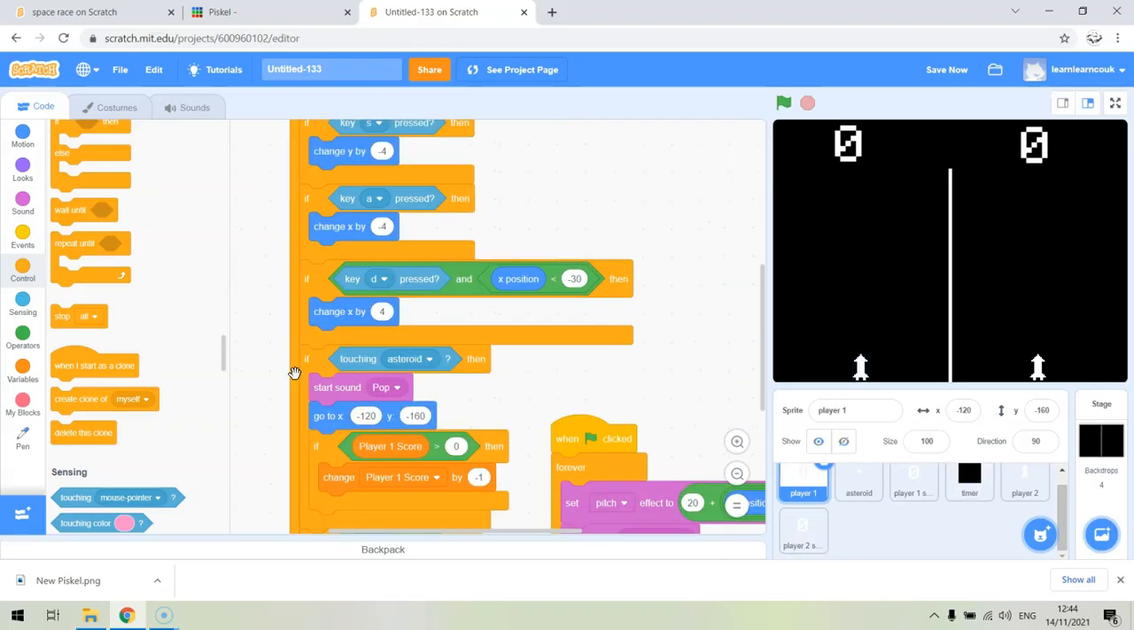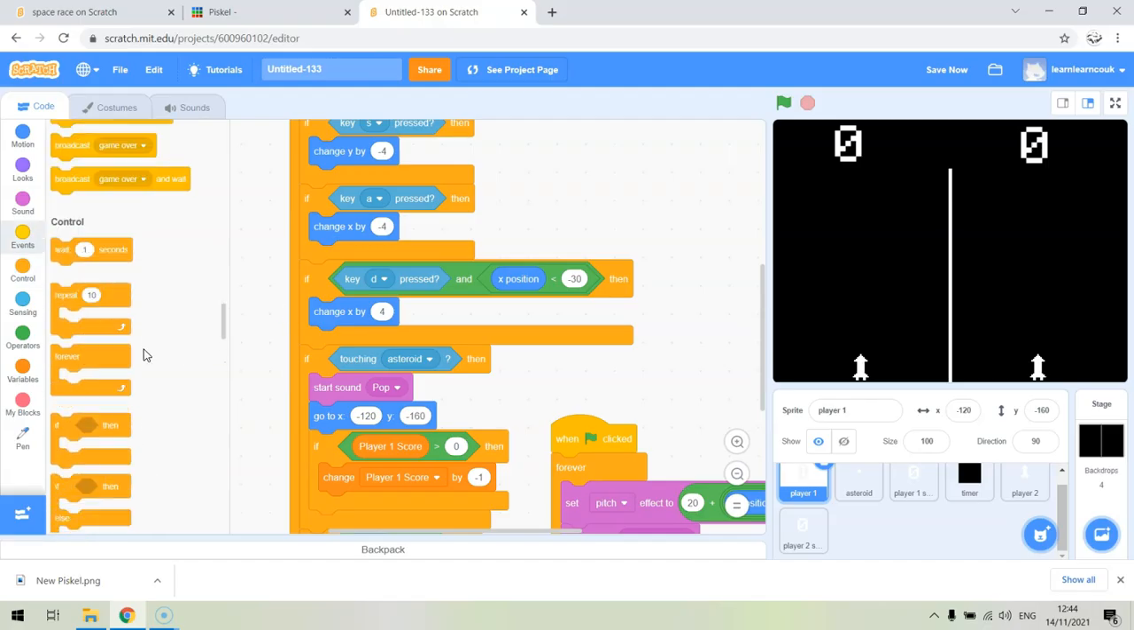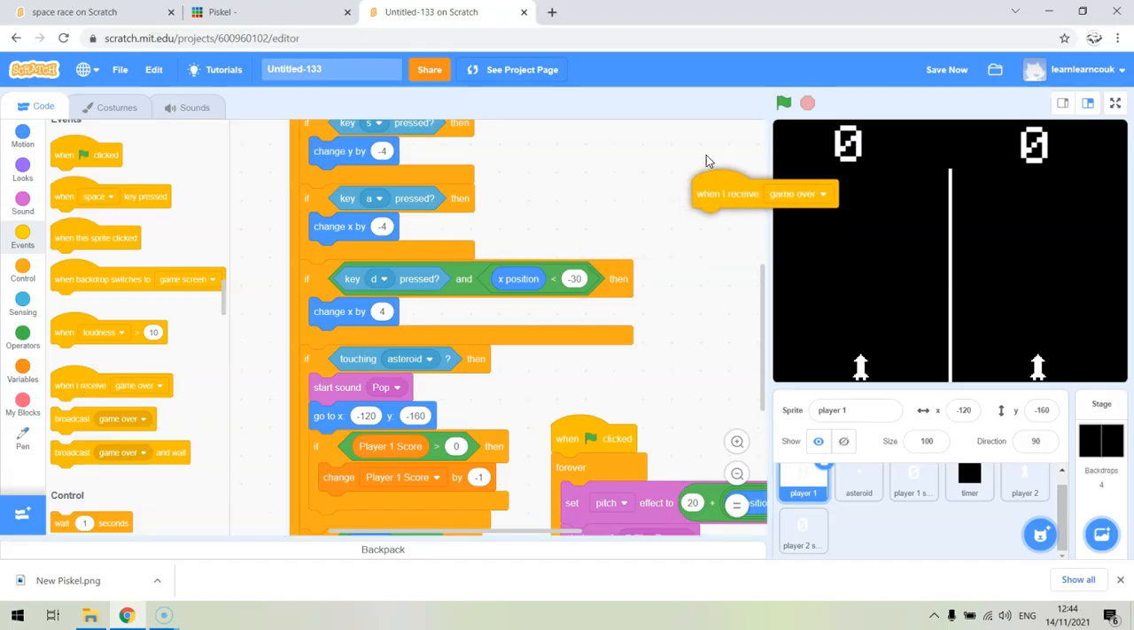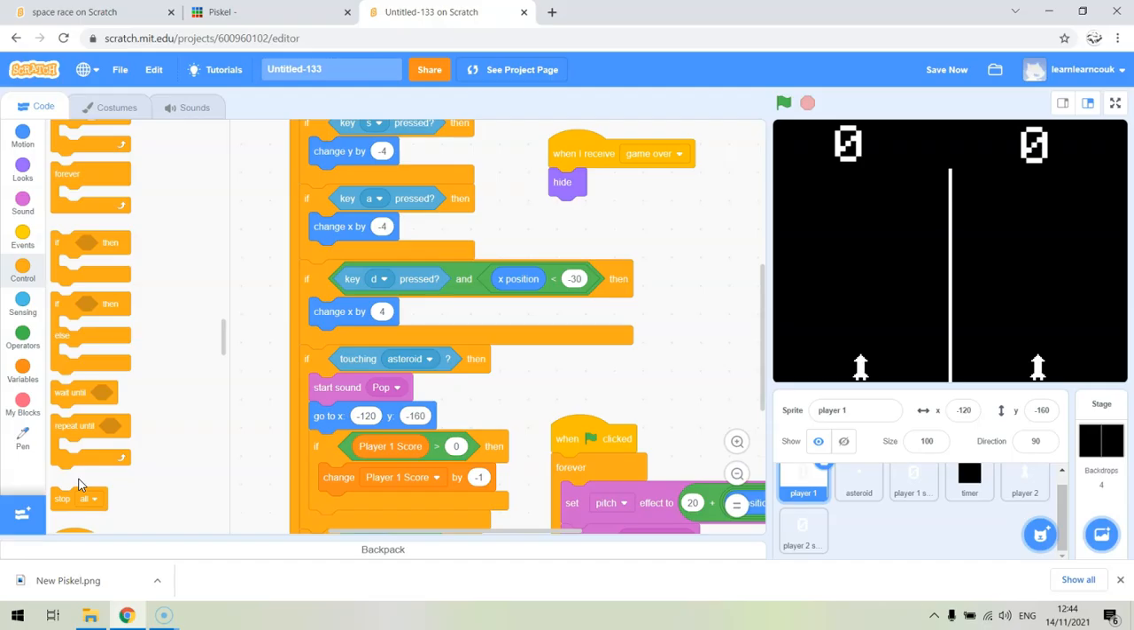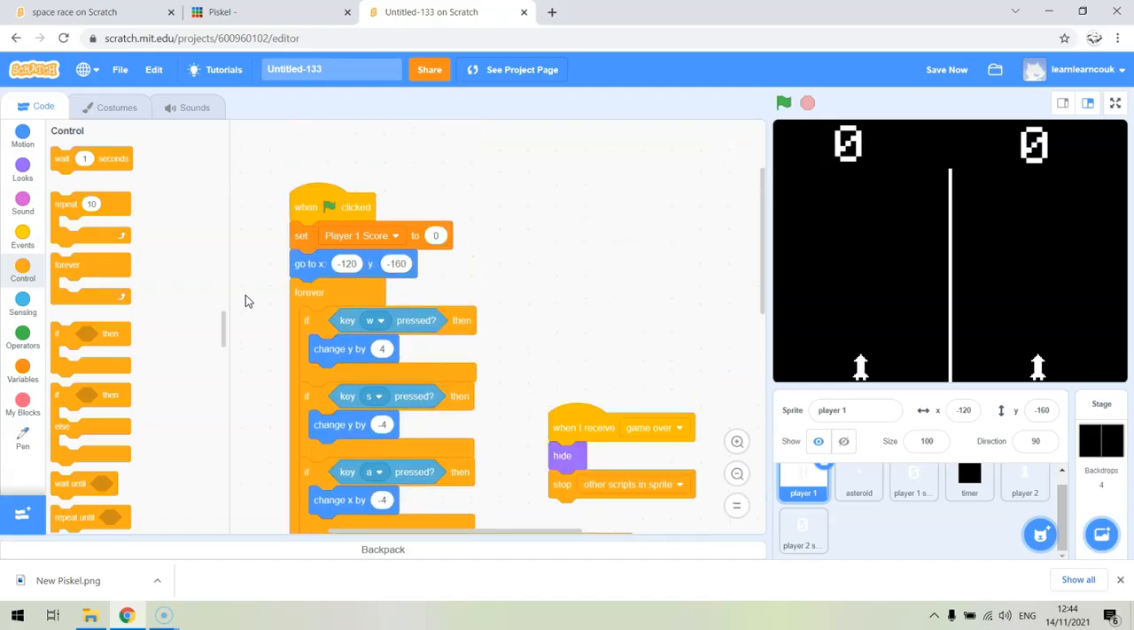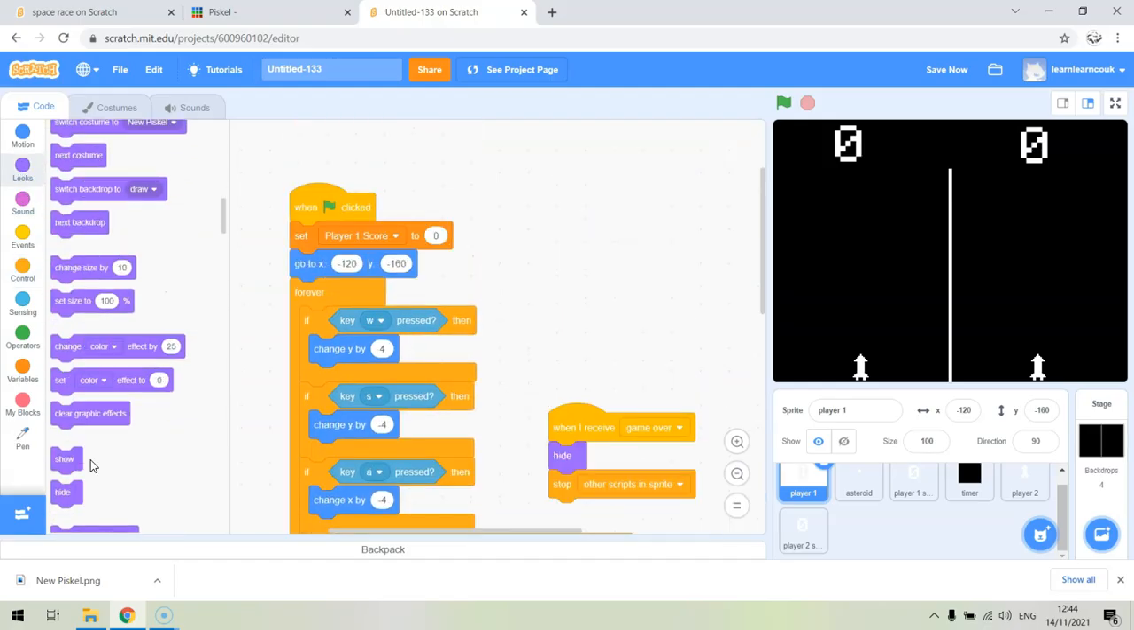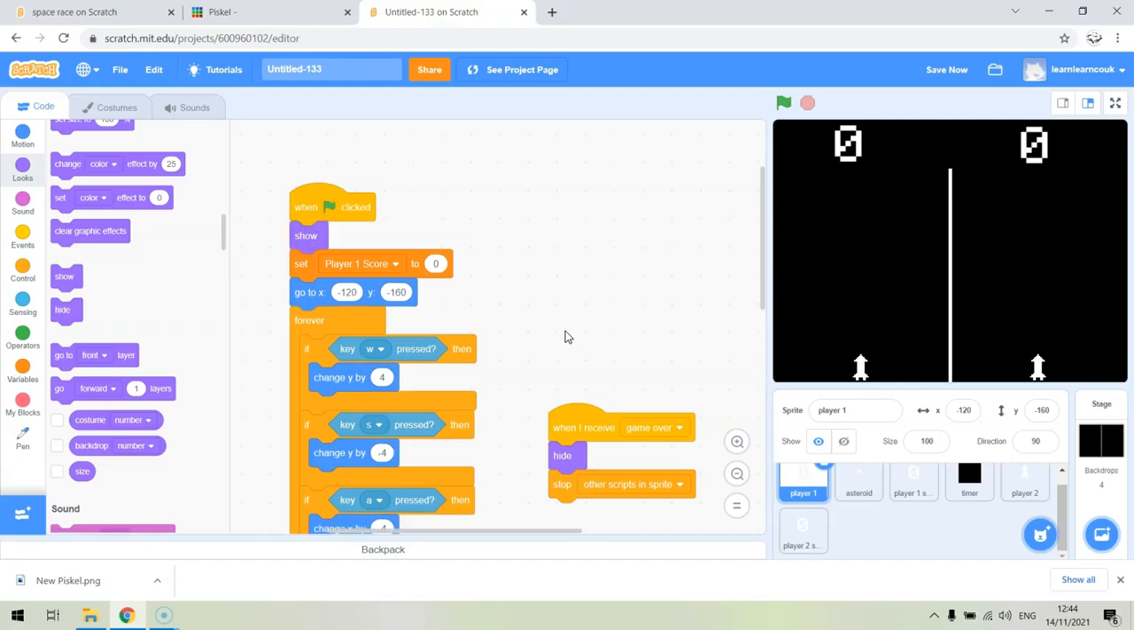Player 1, player 2. What we can do is when I receive game over, we'll just hide. And then we'll stop all of the scripts. So when I receive game over, hide, and we'll stop all the other scripts in this sprite so that they can't move. We'll do that with player 2 as well. That also means that at the start of the game, we're going to need to show for each of the players as well. At the start of the game, for each of the players, show.